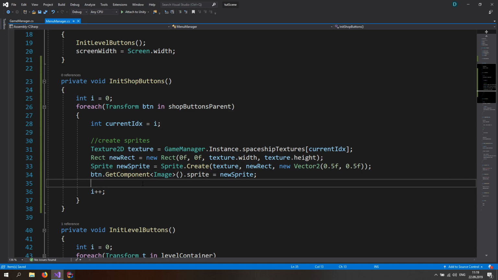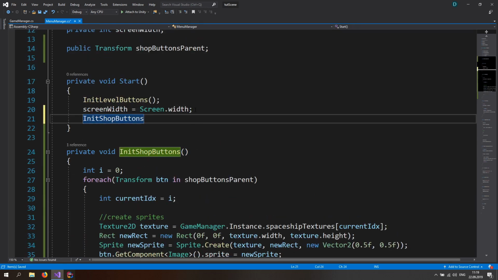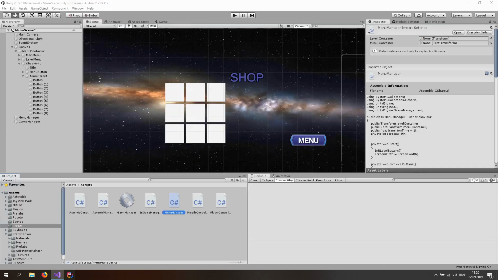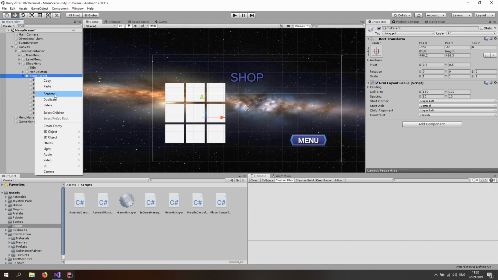Now if I save all of this, and then obviously call this function in the start function like that, we should be able to dynamically instantiate and populate all these buttons. So go back to Unity, set up a couple of references. So go to the menu manager, and the shop buttons parent, just drag the items parent right here, and we can rename this to shop buttons parent.